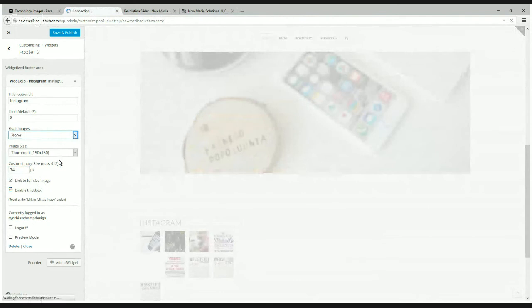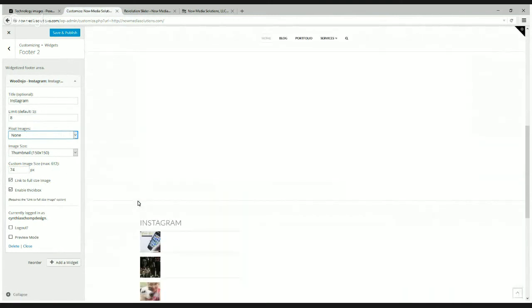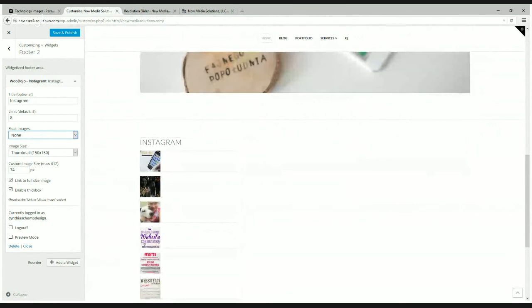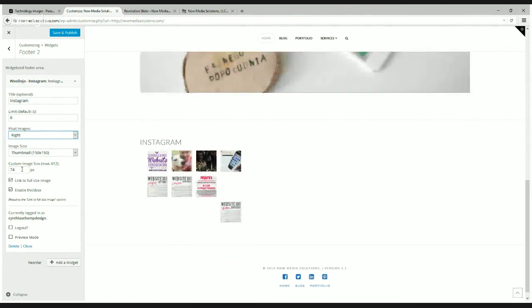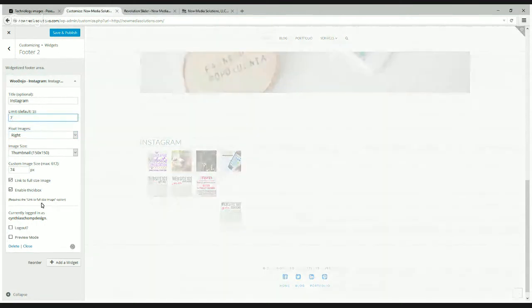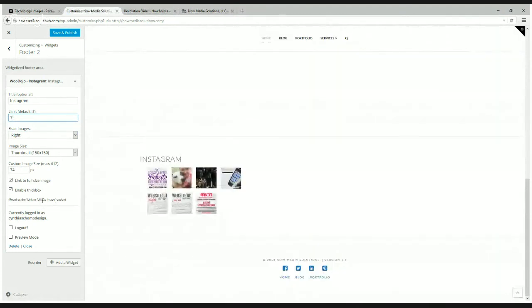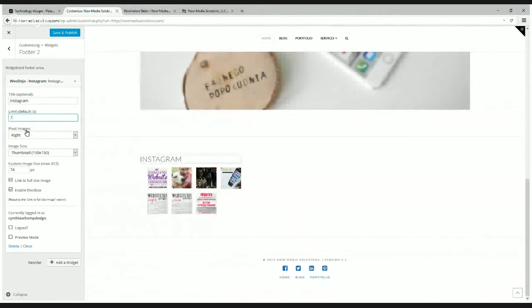Float images none. Maybe it'll stay in line that way. Not what I wanted. Yeah, no. Float images right. No, it breaks the other one. I don't know what's up with that, but let's go with 7. And watch it do it. Okay, we'll just stick with 7. We'll have a blank one.